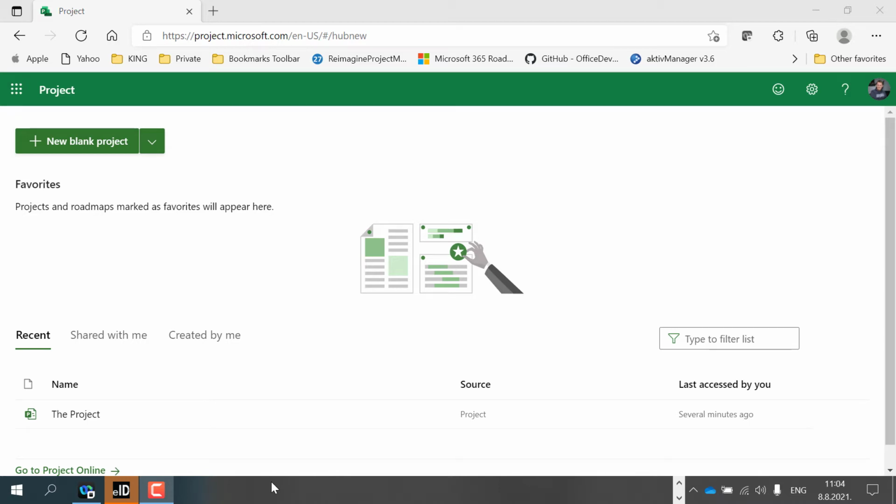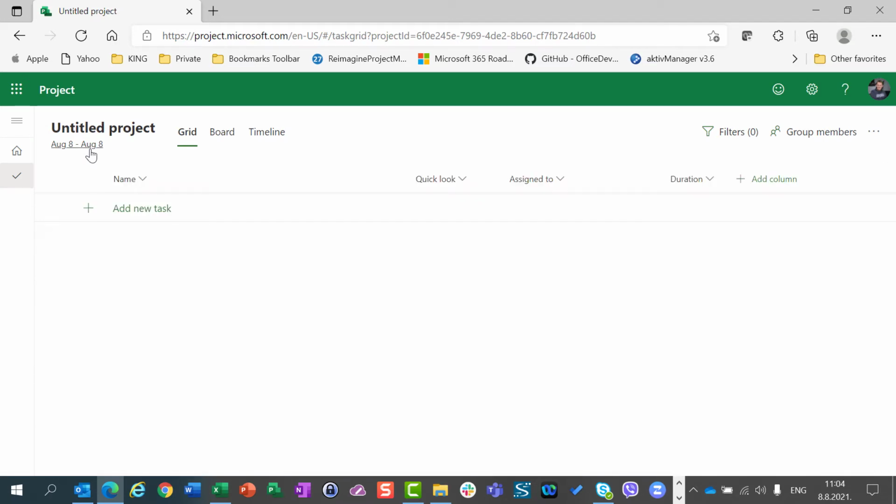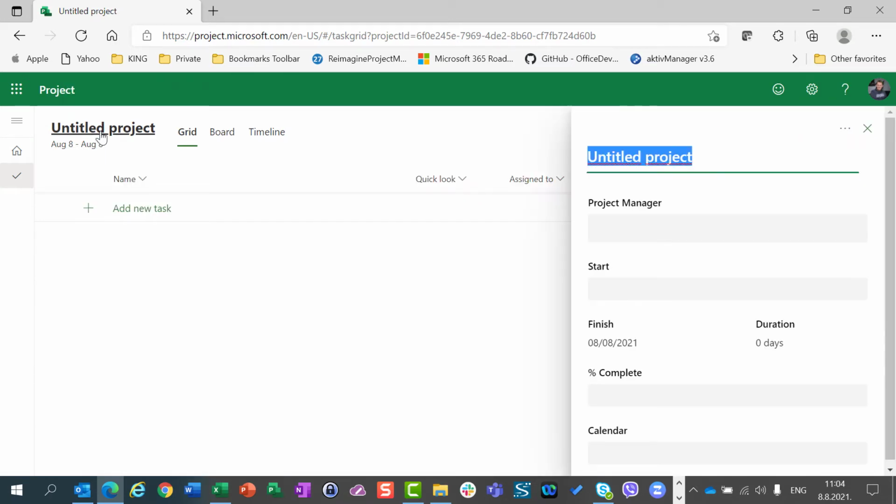Hello, today I'm going to show you how to create a calendar which can be used by Project for the Web. Be aware that using Microsoft Project for the Web, you can choose a calendar. As you can see, I created just one new project and I will call it my project.